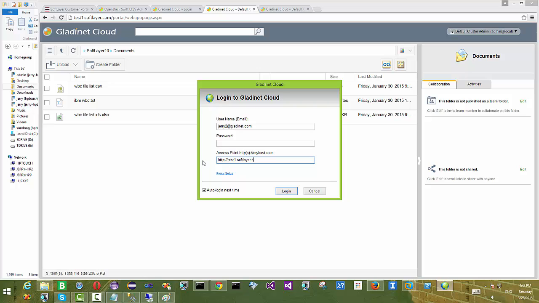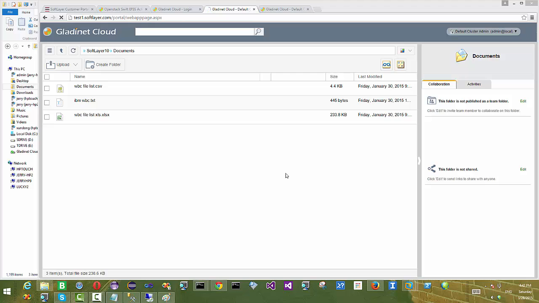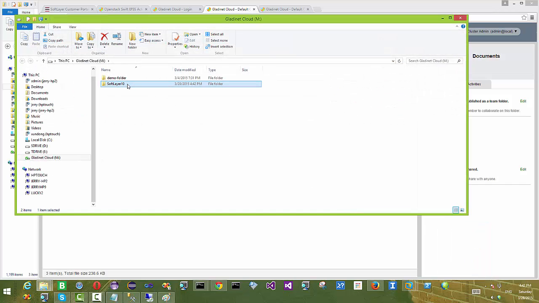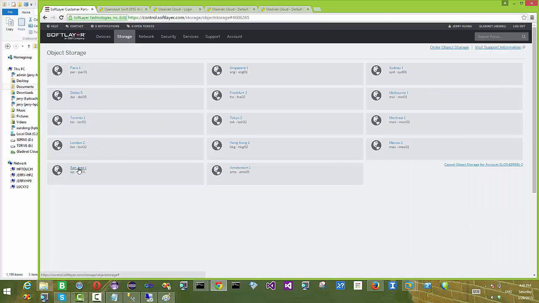So now, besides the web browser interface, we're also going to show the Windows client. It's a drive mapping, so you're going to have a virtual drive mapped directly in the Windows Explorer, so you can see the files and folders coming from SoftLayer object storage directly from your Windows Explorer, from a drive. This drive letter here is the M drive, and if we click into the SoftLayer 10 folder, I know I've mapped that to the Dallas05 container test 1. So you can see the files and folders.